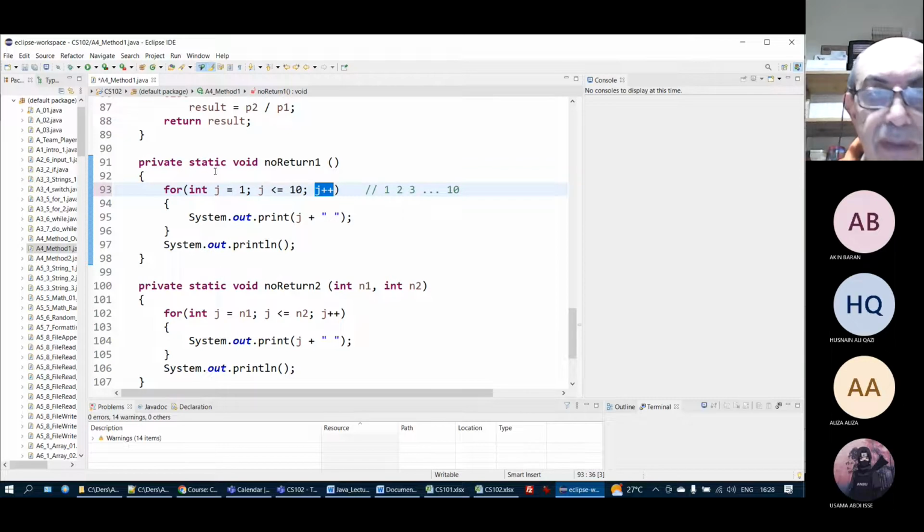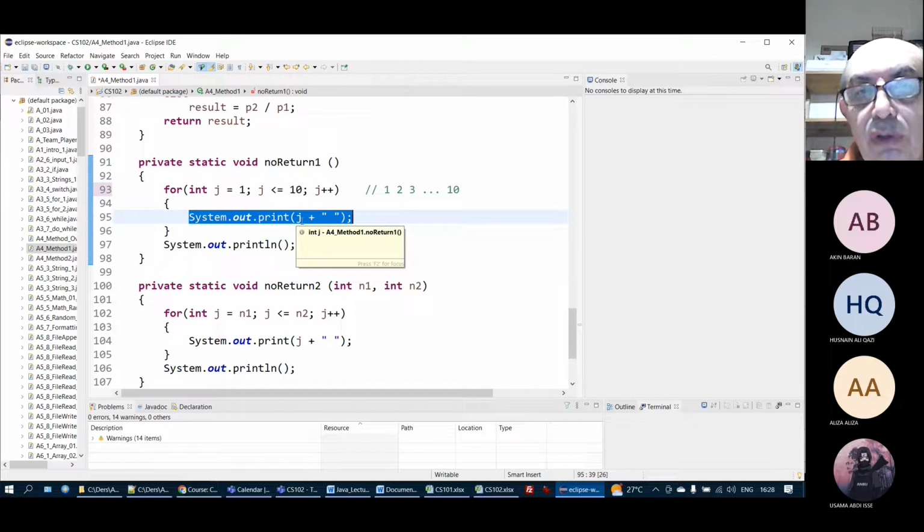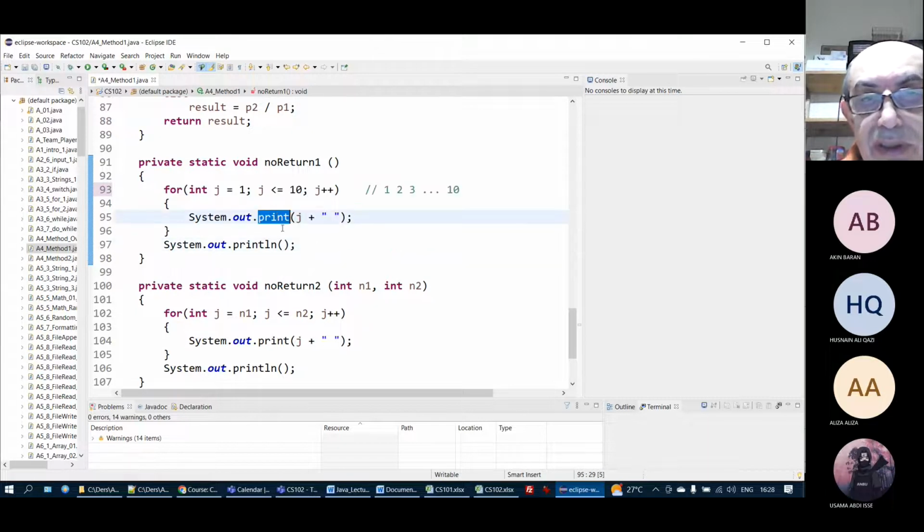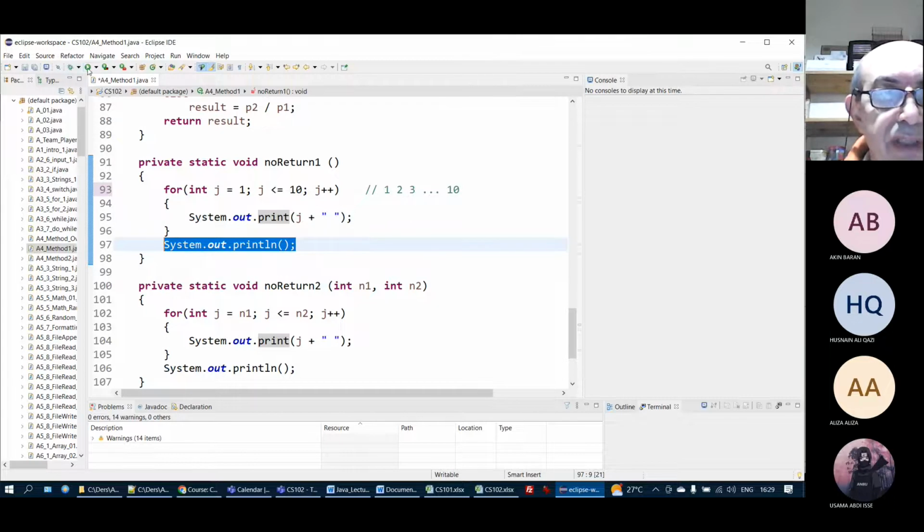So this basically prints here inside. We see that it prints the value of j, as I did in the example a few minutes ago. It prints the value of j and a space. And what are the values of j? 1 to 10. So 1 space, 2 space, 3 space, and so on. 10 and a space is printed in the for loop. And when it is finished, this println is printed. It's always on the same line. It goes to the next line. So let's run this program.